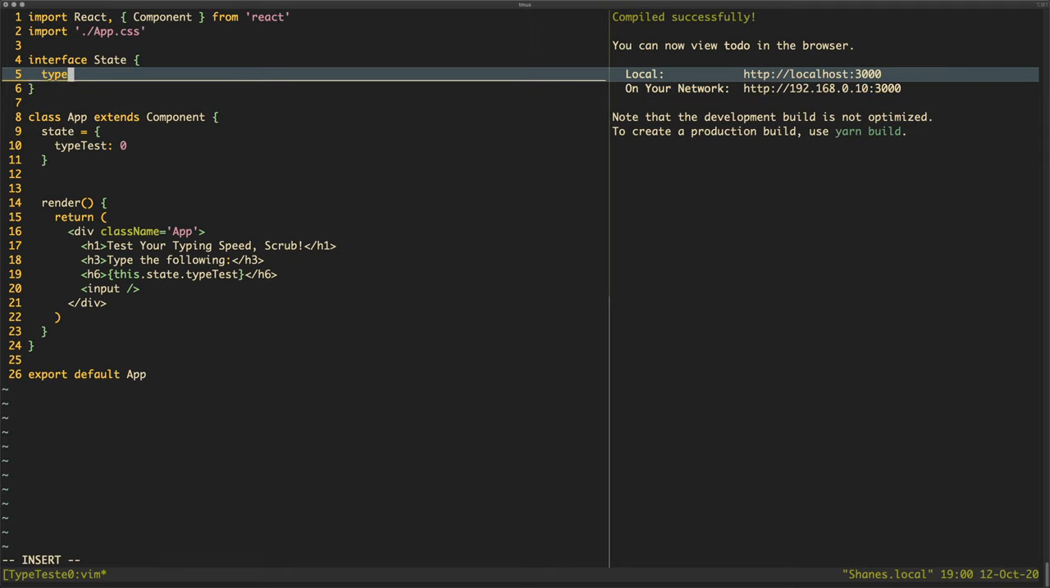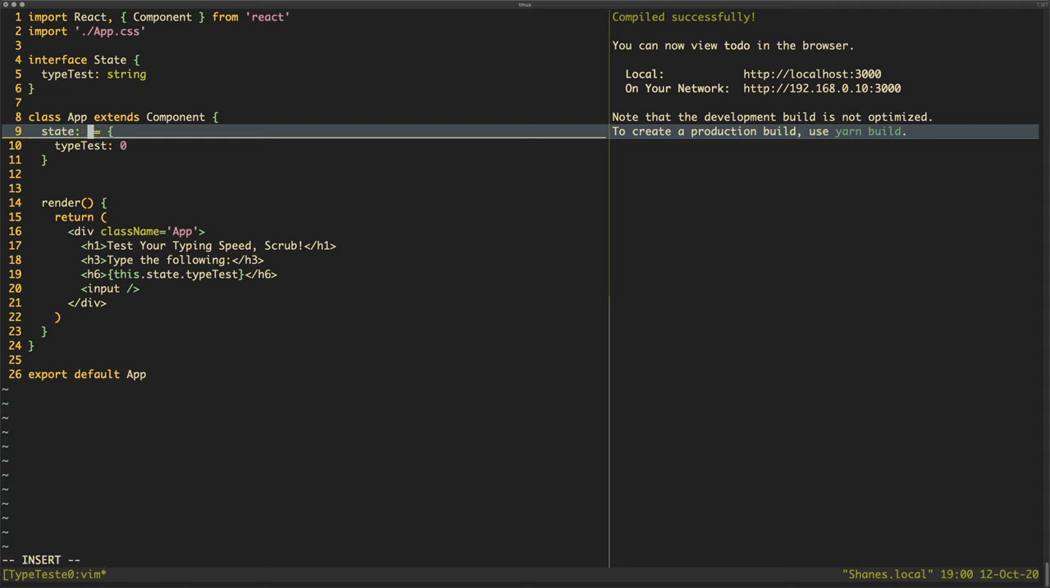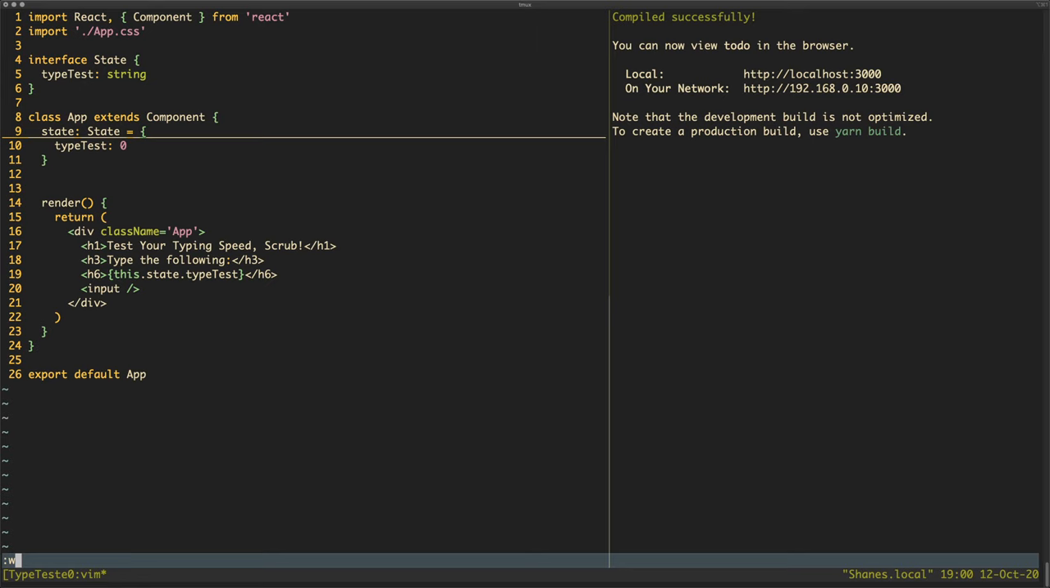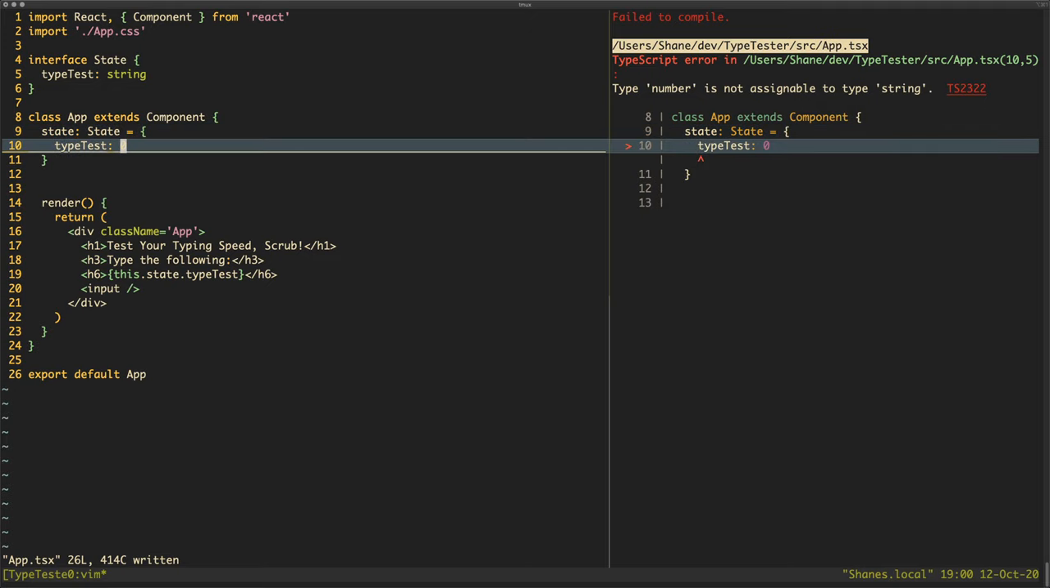So for example, type test is going to be a string. So now when I give this a type and say this is a state, look to the right of the screen when I press save, get ready, 3, 2, 1, bang, it's going to error. Oh, fail to compile. Because we can't assign a number to string. But what we can do is we can assign a string to string, and then it will start moaning.